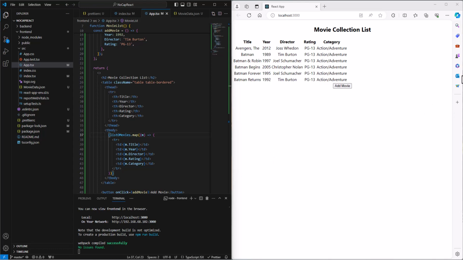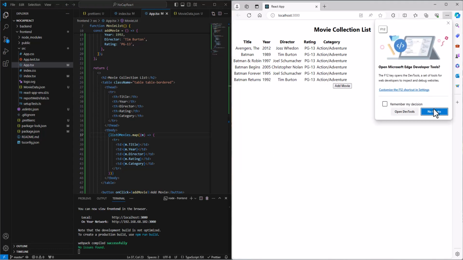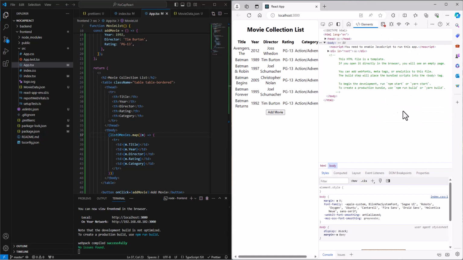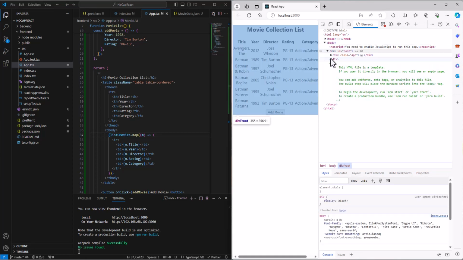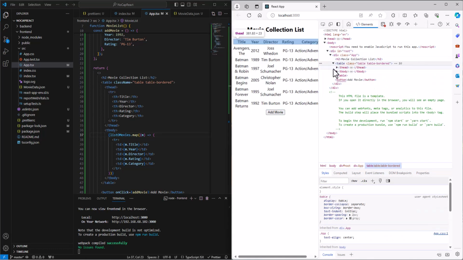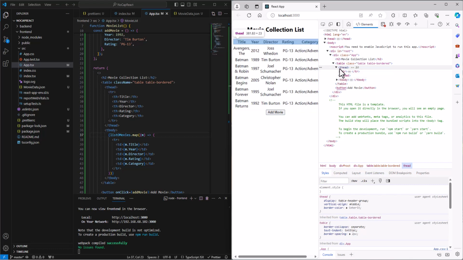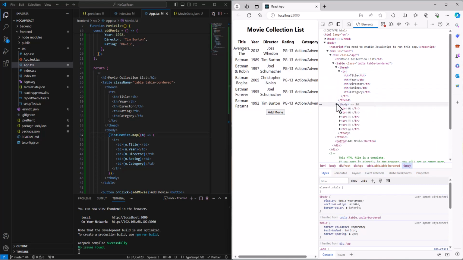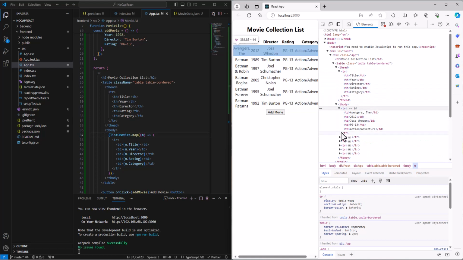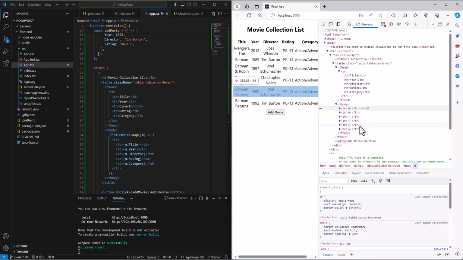So again, if we pull up our dev tools here, and we pull out the individual elements, so we come in and look and see what's in app, and there's this table, and there's the header, there's the rows, there's the body, and these each individual rows and whatnot. I'll just leave it like this. Then as I click this Add Movie button, let's watch what happens. So I click Add Movie.